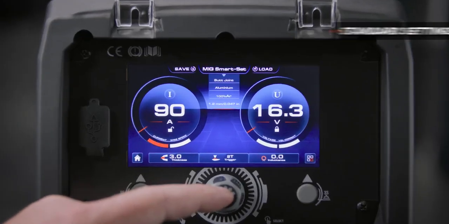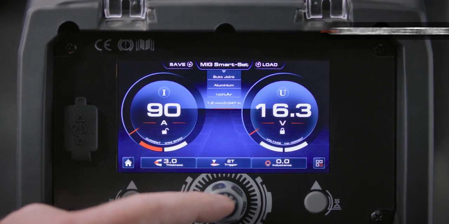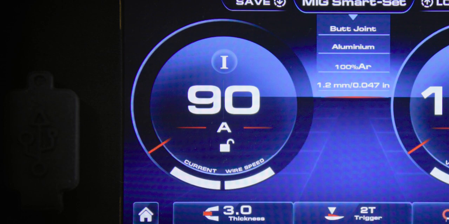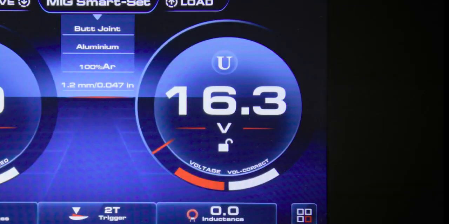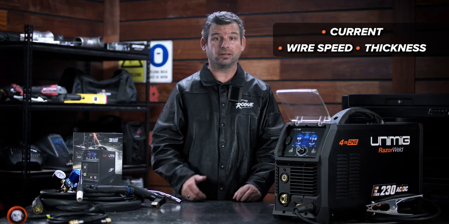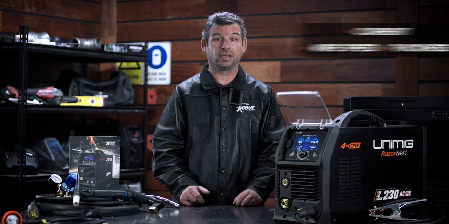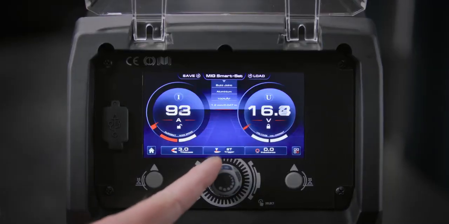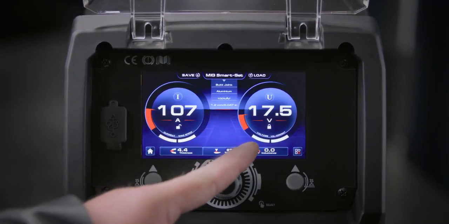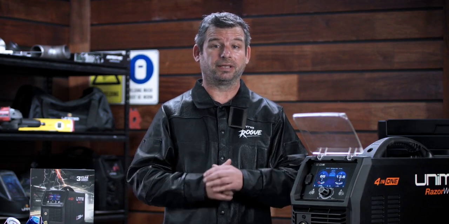After you've confirmed your parameters, the machine will take you to the standard settings screen. It provides a readout of the parameters that you have selected. You'll be able to adjust the current, the wire speed, voltage, thickness, trigger mode, and inductance. The current, the wire speed, and thickness are 3 separate settings that you can adjust individually. However, adjusting one will automatically adjust the other 2, and will also adjust the voltage to match. Each of these settings is dependent on the others.